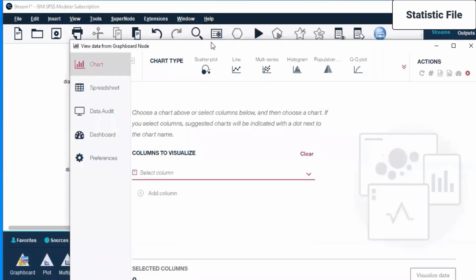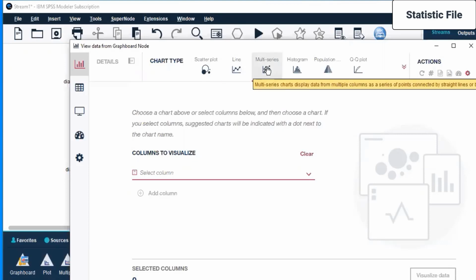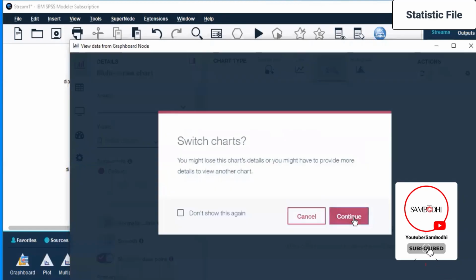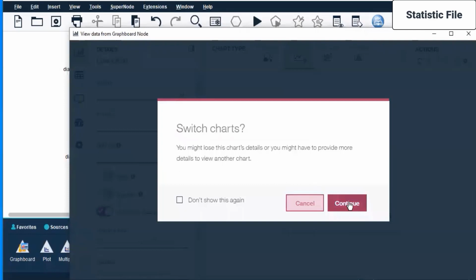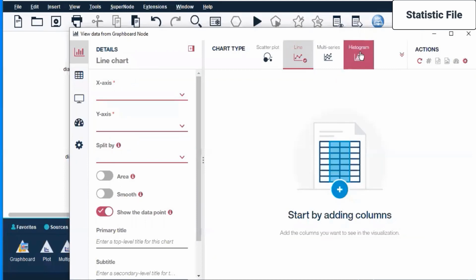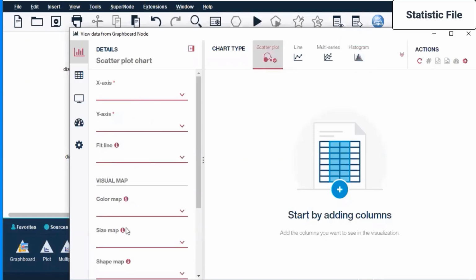I click on graph chart here. Then I click on multi-series. Okay, on y-axis. Now, when I click on multi-series, it will throw up the details that you want here. If I select line, yeah, it is asking us, you might lose. But that's all right. Don't show this again. I'll let it be. Click continue. So whichever graph types you select, the corresponding details pertaining to that graph or chart type will change. If I click on scatter plot here, it will change accordingly.